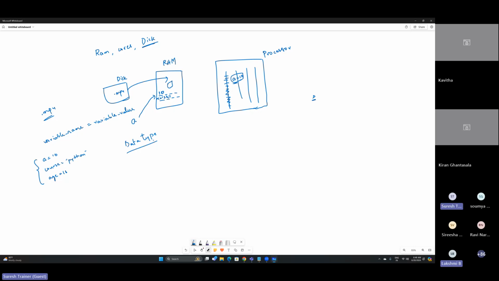Okay, so talking about other programming languages, you have a lot of data types. You have character, integer, long, float, double. But Python is simple, guys. In Python, you don't even have to tell this.